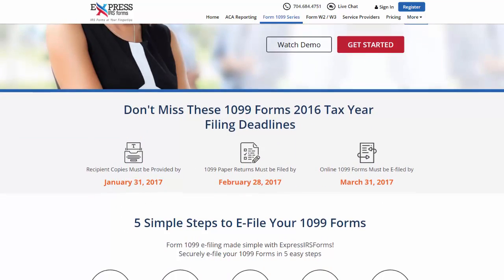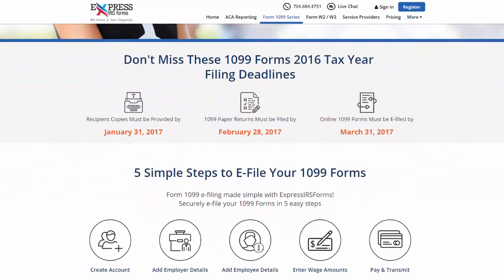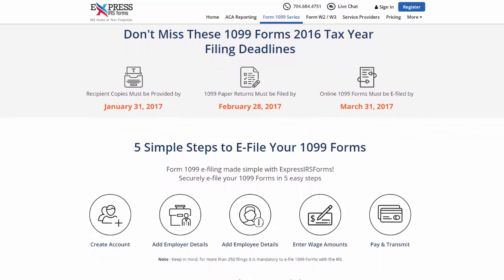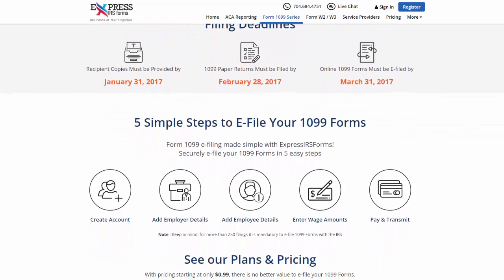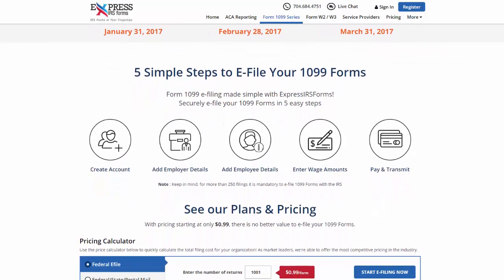You can securely e-file your forms with an authorized IRS agent like ExpressIRSForms. As an IRS authorized e-file provider, we help to easily and quickly e-file your forms directly with the IRS. See for yourself how easy e-filing Form 1099 Miscellaneous can be.